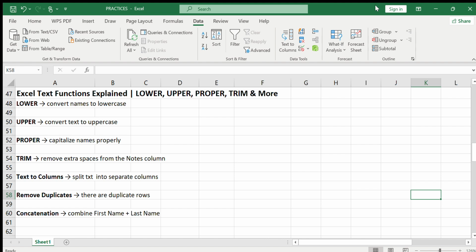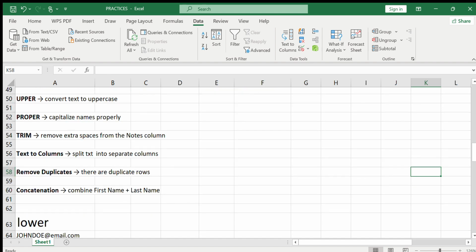And we have the function text to column. It splits text into different columns. And remove duplicates removes duplicates in your column, while concatenation combines two or more columns together. So let's go into the practical briefly.